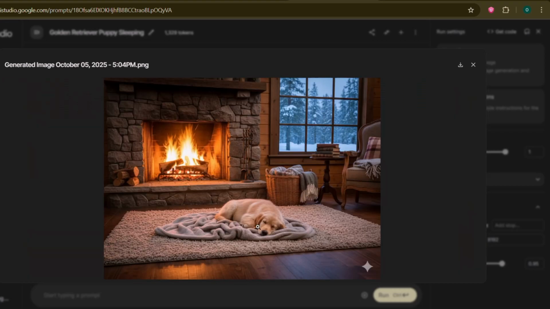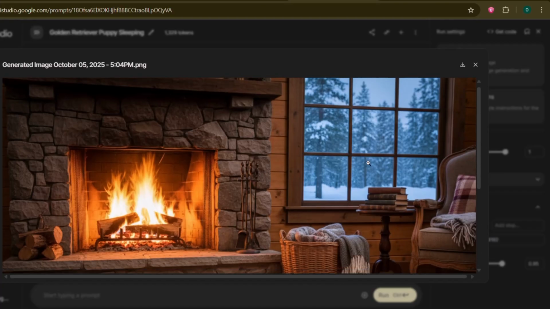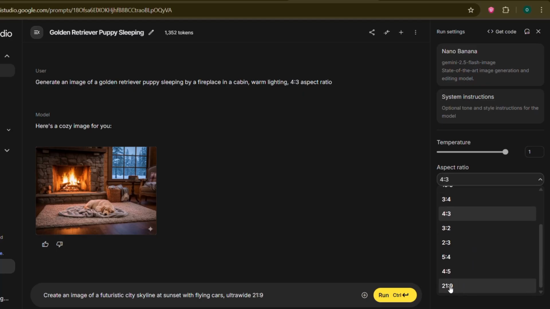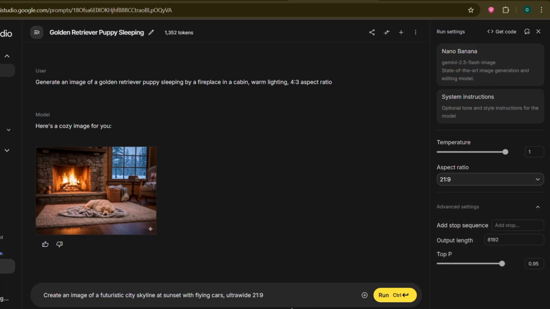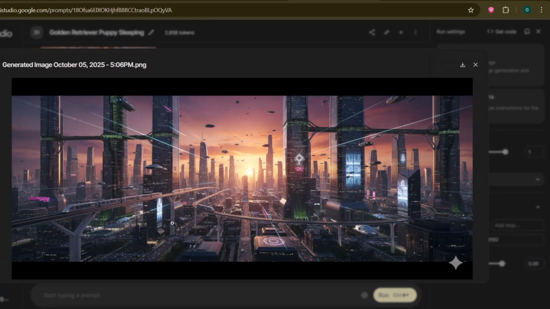Example 2. Create an image of a futuristic city skyline at sunset with flying cars, ultra-wide 21:9. For each image, before you click enter, choose the aspect ratios you want to use. That's very important. Adding aspect ratio to your prompt is useless in Nano Banana. That ultra-wide format makes the skyline feel cinematic and expansive. Just by adjusting the ratio, we control the emotional impact of the image.